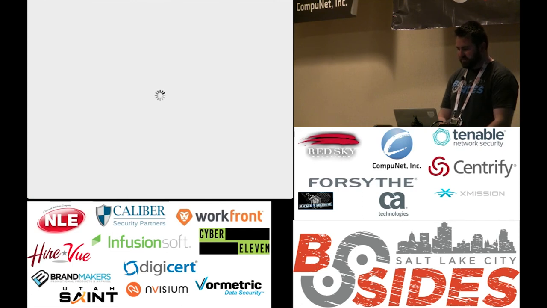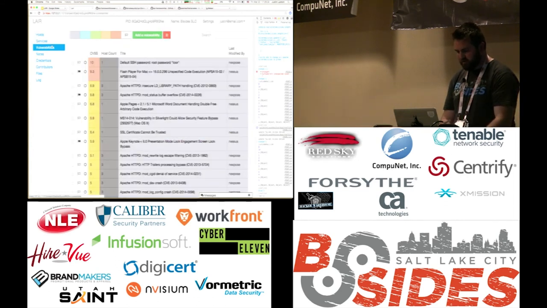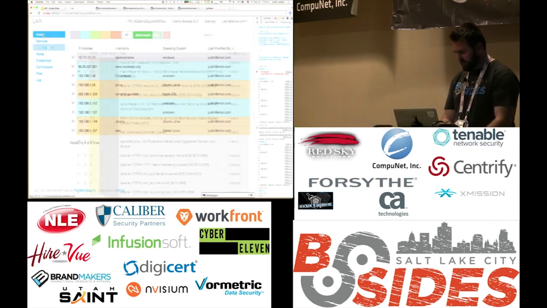So now we know all the ones that we probably aren't going to worry about, or probably just need more recon to find out what the OS is for each of those. And then do red. So red will change the host, and also in the vulnerabilities tab, it'll change the ones that are above 8 to red.